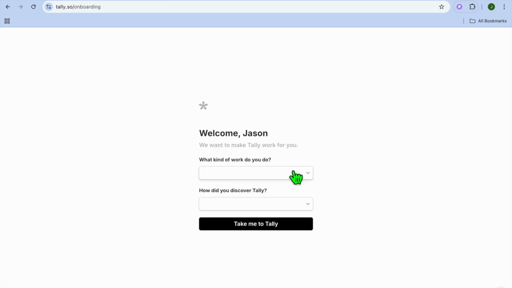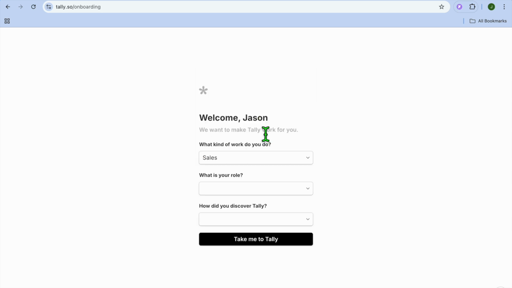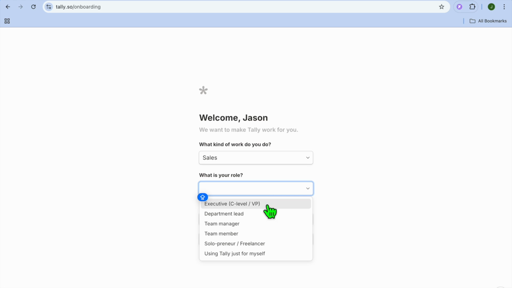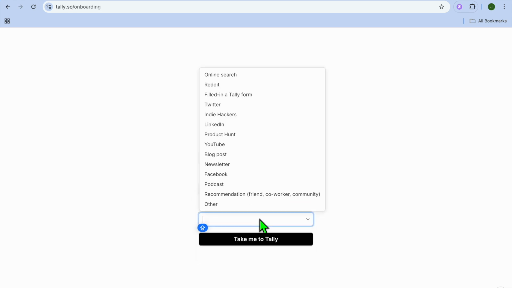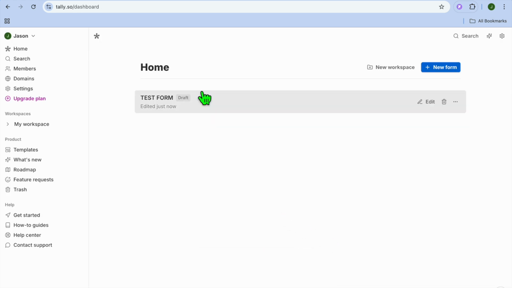So let's say we were to, after you have signed up, you'll be redirected to this page. What kind of work do you do? And you can select the type of job that you do. Then what is your role? You can select it right there. And how did you discover Tally? And I'll tap on take me to Tally. Once you have done that, you'll be redirected back to your Tally dashboard.